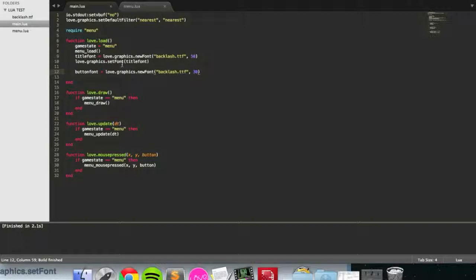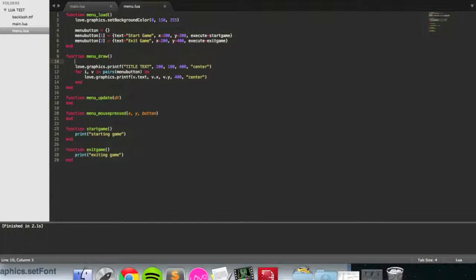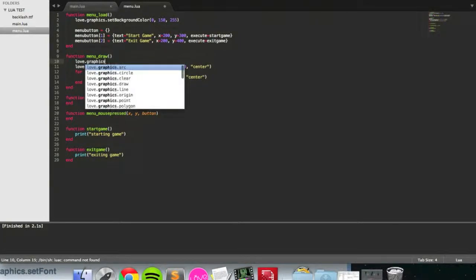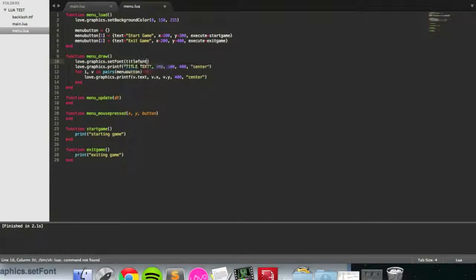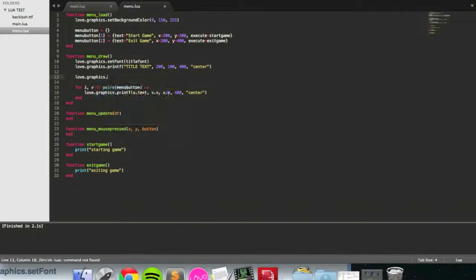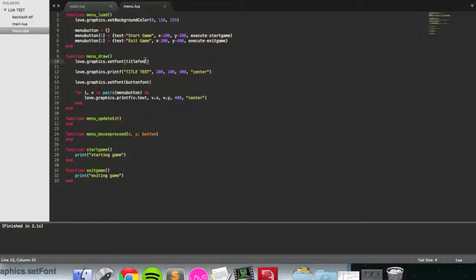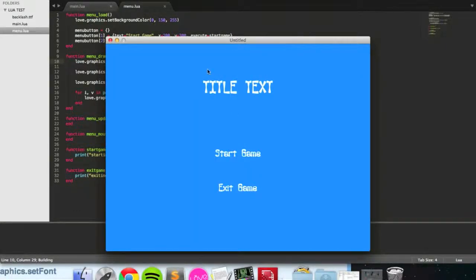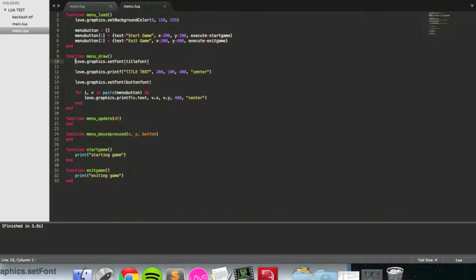That's because we need to set the font as different inside of the menu_draw. So here I'm going to put love.graphics.setFont, title font, and then when it's drawing buttons, I'm going to set love.graphics.setFont, button font. So the font is changed in between the title and the button, and again in between the button and the title. As you can see, you've got big title text and smaller button text. It works much like the set color function in that once you change it, it remains like that for the rest of the program until you change it again.